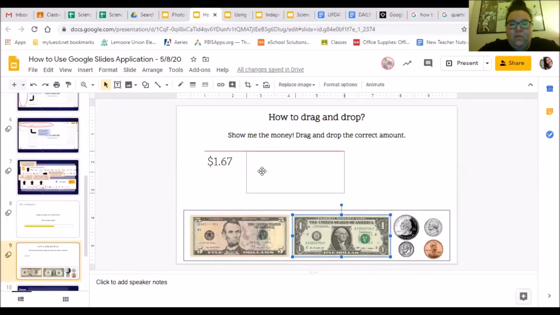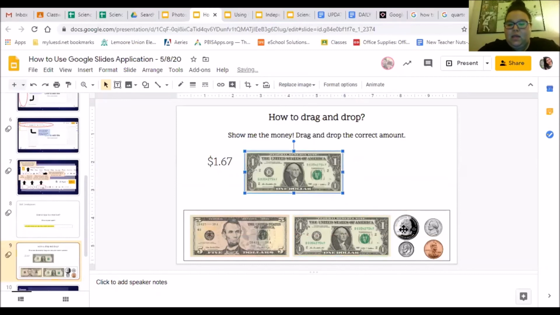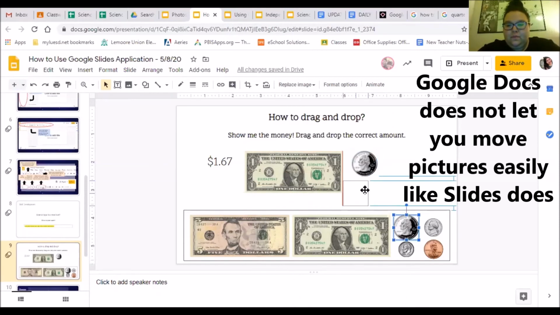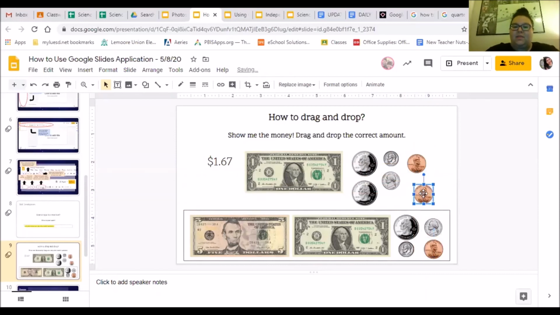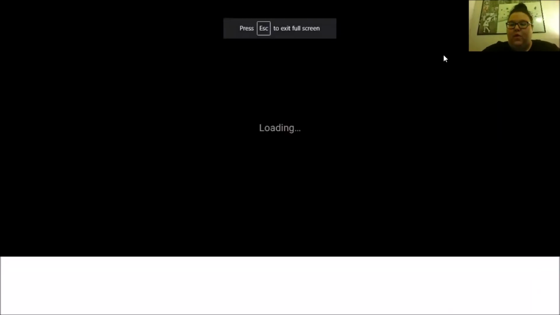So I'm going to drag one of my dollars. All I'm doing is clicking on whatever it is I need, holding it, dragging it, and dropping it, okay? Click, hold, drag, drop. Click, hold, drag, and drop. And that's it. And that's how you drag and drop. $1.67, okay?